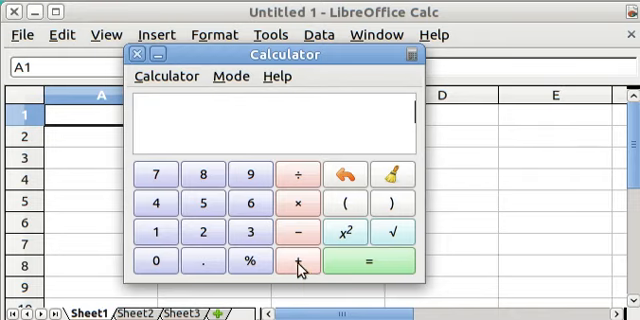Well, add is represented always with a plus symbol, and subtract is always represented with a minus symbol. Multiply is represented on a calculator with an X. But on a spreadsheet, you don't use X, you use the star symbol. And similarly, you don't have on a keyboard the division sign. You do have a slash though.